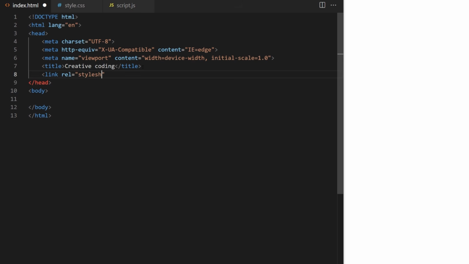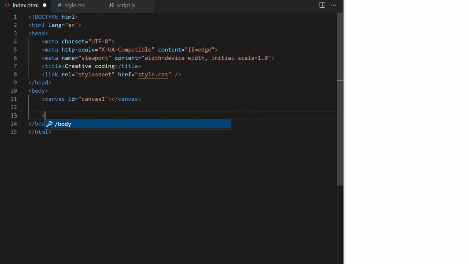I create a basic web page markup. I link my style CSS file. I create HTML5 canvas element with an ID of canvas1. That way I will be able to target it with CSS and JavaScript. And the last thing here, I need to link my script.js file, which will manage all logic and functionality.